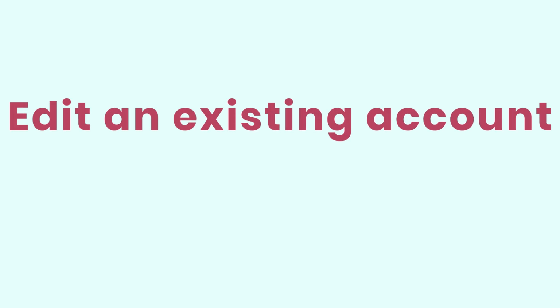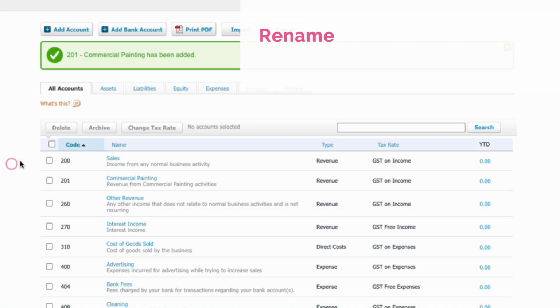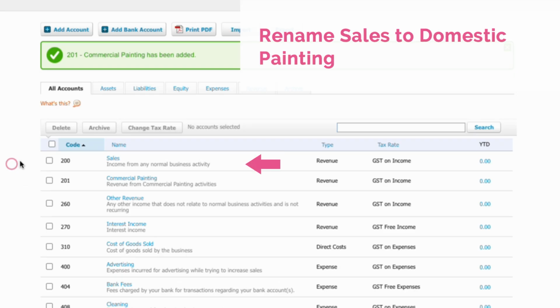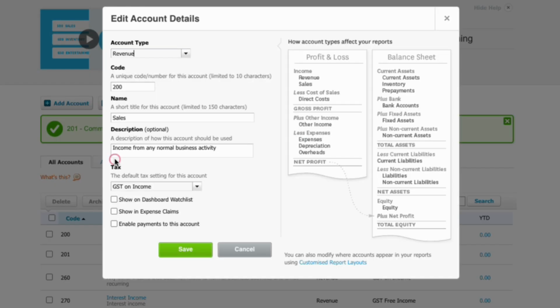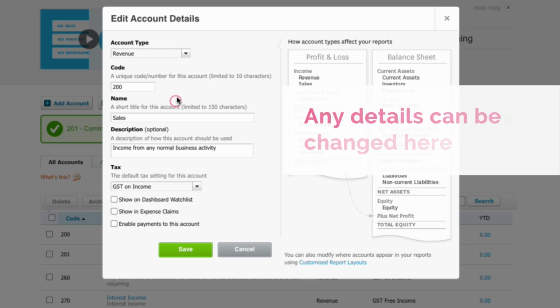Now let's edit an existing account. I want to rename the standard sales account to domestic painting. Click the account name to open it. The screen is exactly the same as we saw when creating the new account. Any details can be changed here. However, be careful when editing accounts in an established Xero file. Some changes, particularly changing the account type, can have significant impacts on your reports that you may not anticipate.